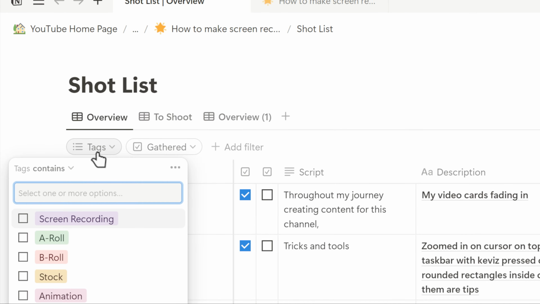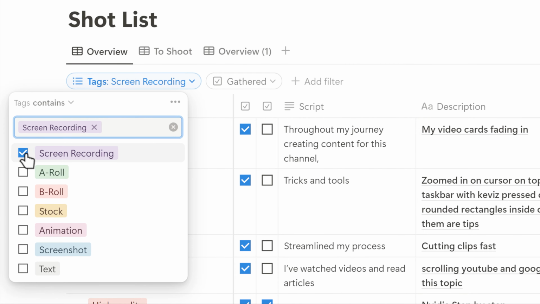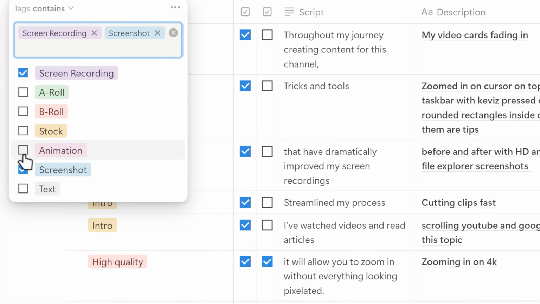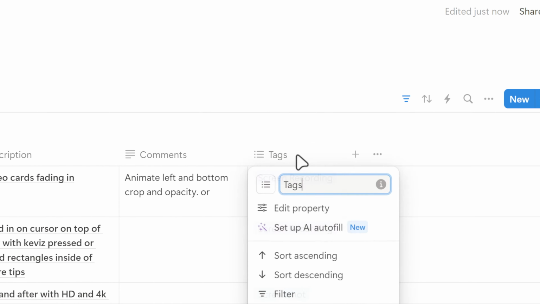It also allows me to sort by tags so that I can separate different tasks and tackle each type of task one by one to prevent distraction.